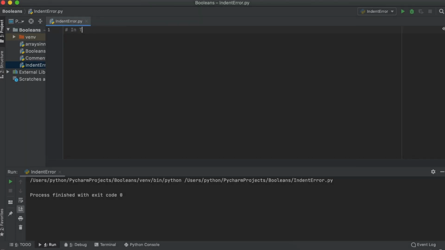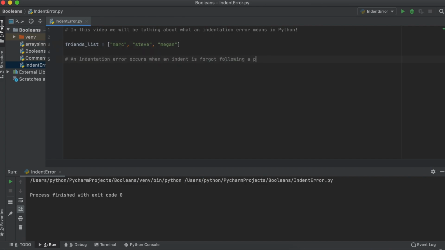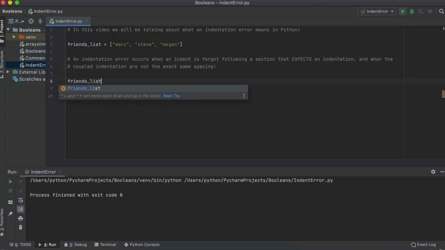Hi everyone, in this quick video, I just want to talk about what an indentation error in Python means. Following a for loop, an if loop, a function creation, etc., Python requires all the nested code related to the loop, function, etc. to be indented the same. An indentation error is just as it sounds. It occurs typically when an indent is forgotten following a statement that needs some subsequent code.